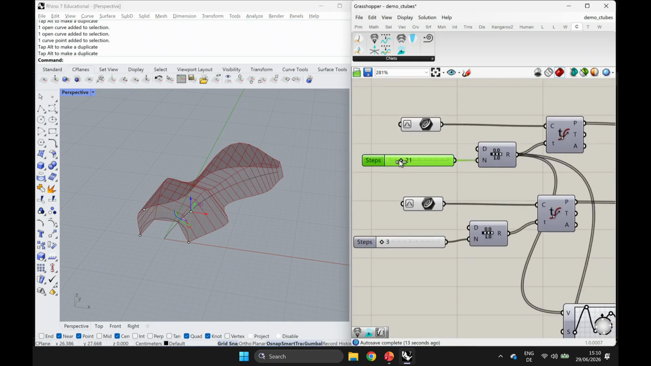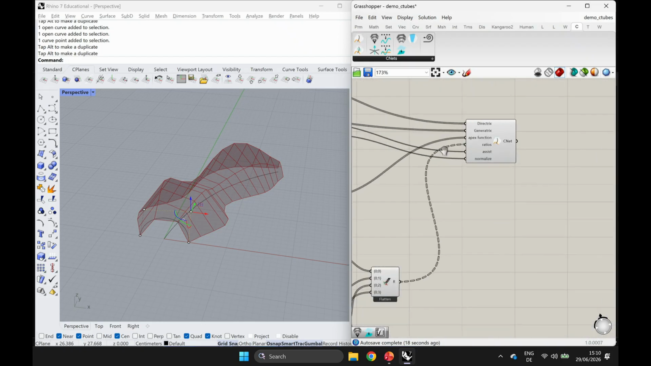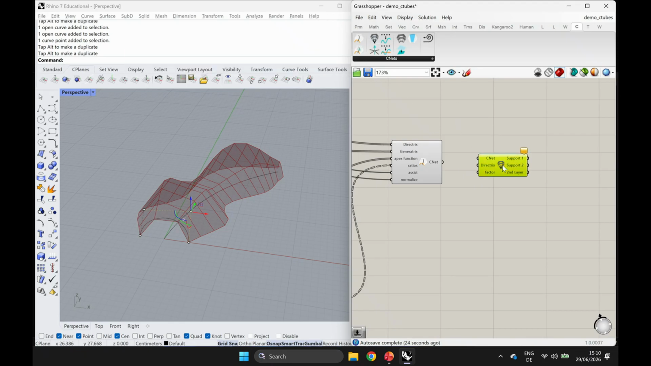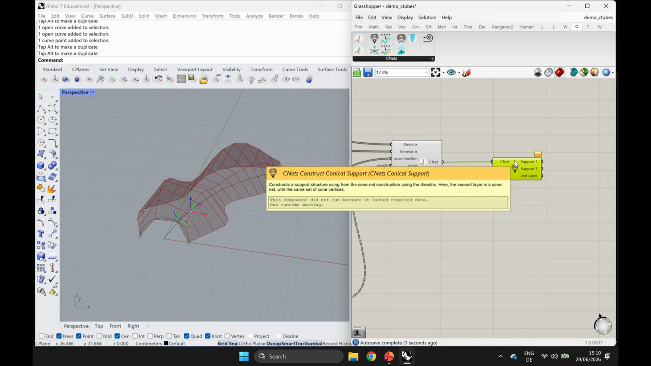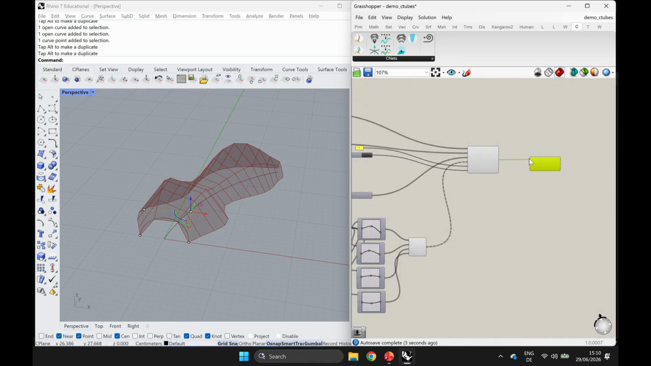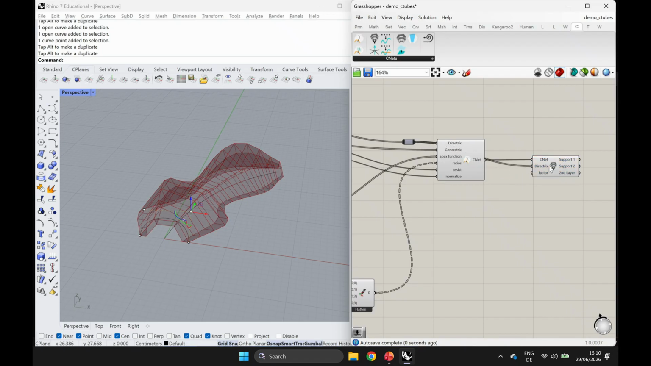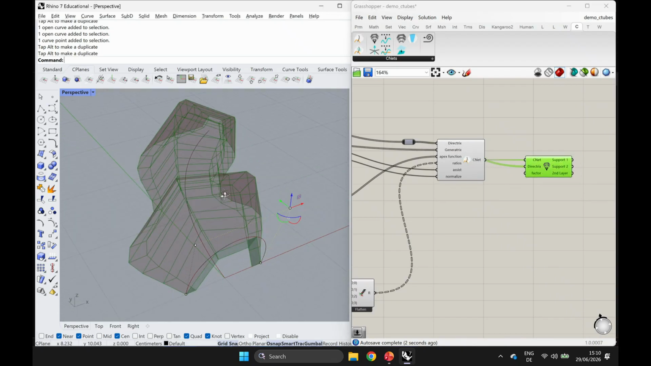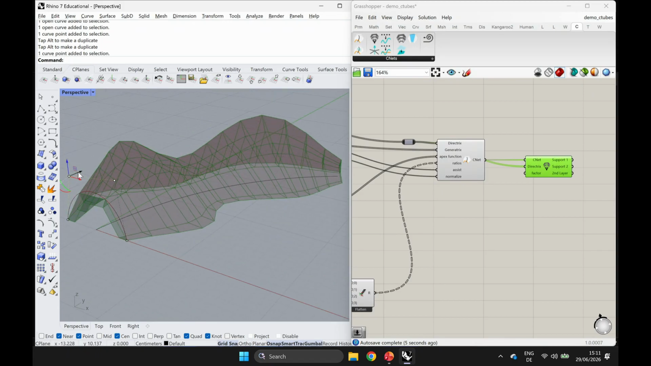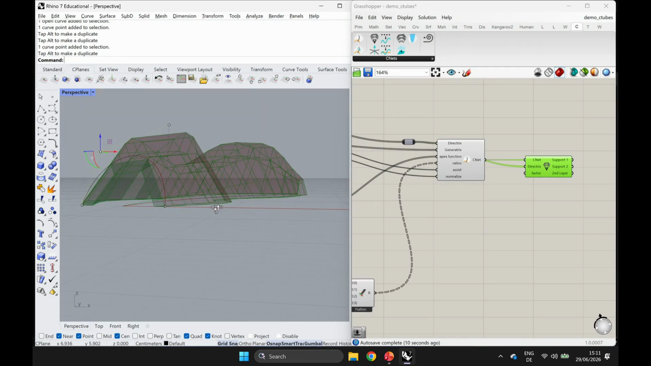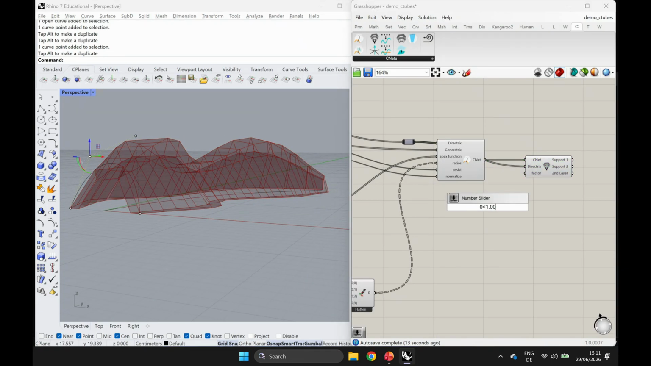Okay, another thing that I mentioned a few minutes ago is a support structure, a torsion-free support structure. We have more than one component for this, but I'm going to show you one of them. This one, where we can take the CNet, the corresponding directrix, and just generate this support structure. And still everything remains interactive and real time. We can also change this scale factor here.